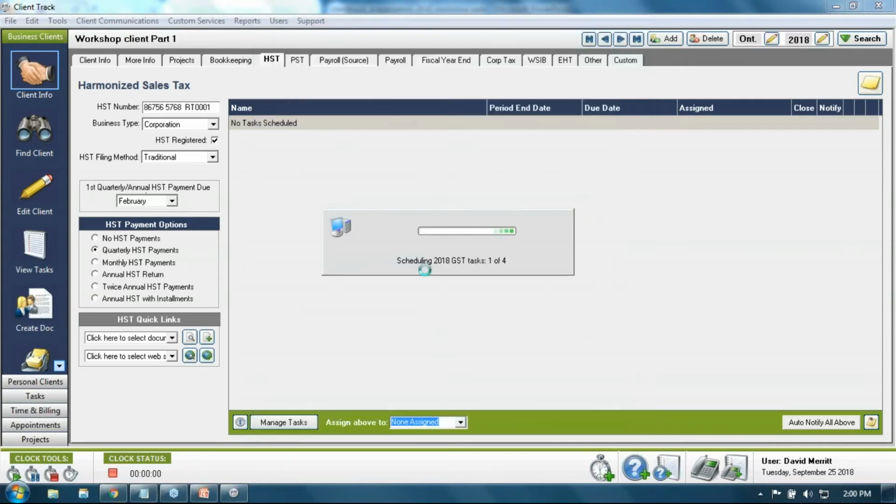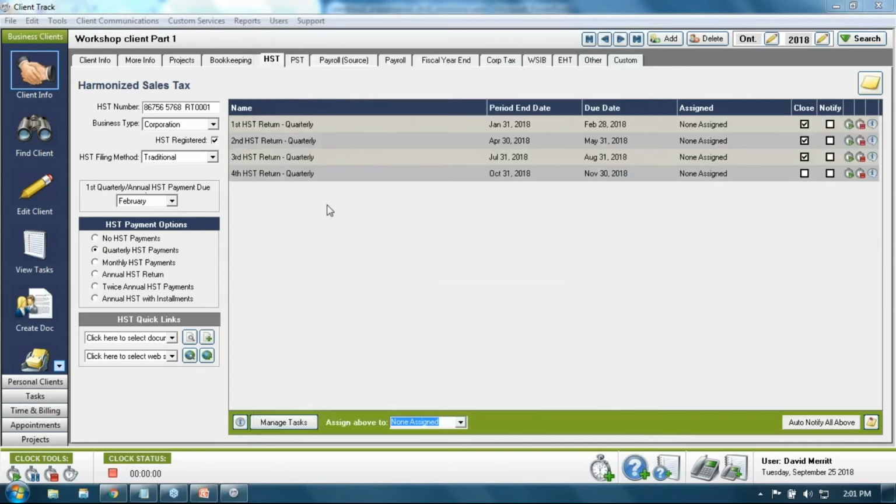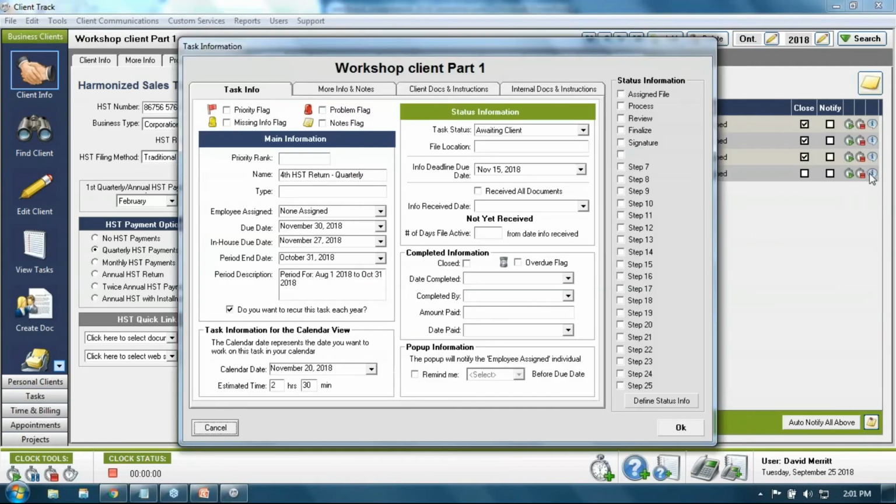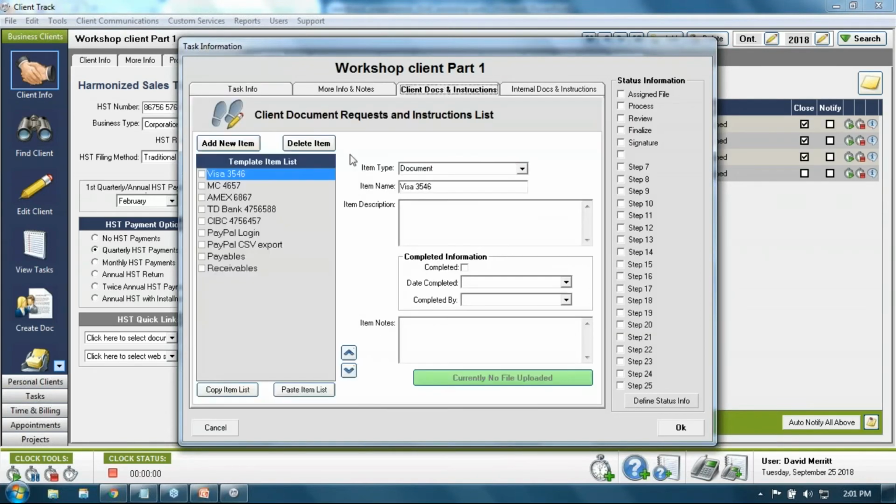So now when I go close, it schedules the 4 tasks in the same way that it scheduled before. But the difference now is because we specified the documents, when I edit any task, now we have a list with a check mark beside it of all the documents required. So there's 2 very, very useful uses for this.